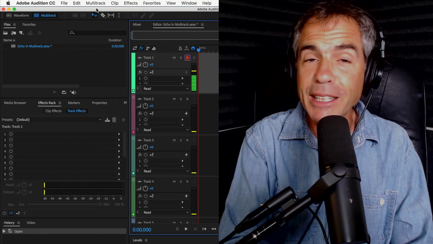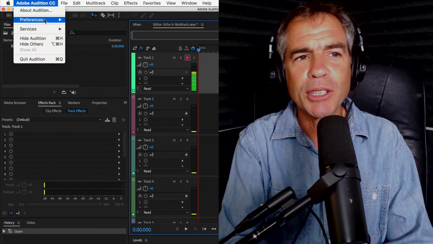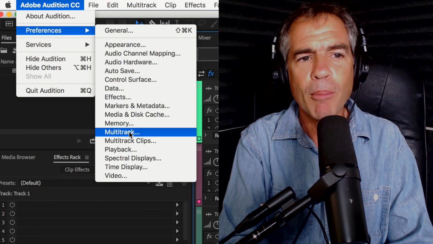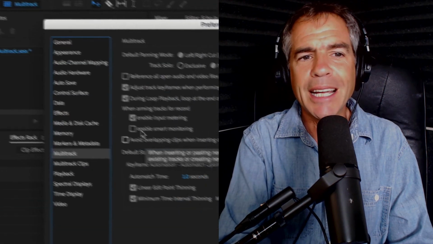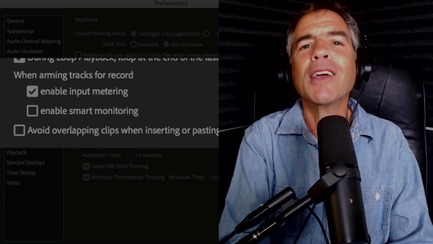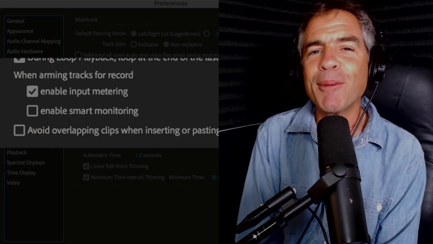So if you get that nasty echo in Adobe Audition Multitrack, go to the Preferences, Multitrack, and uncheck Enable Smart Monitoring. You are welcome.